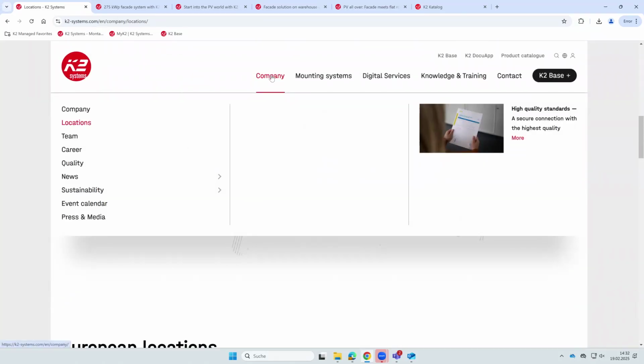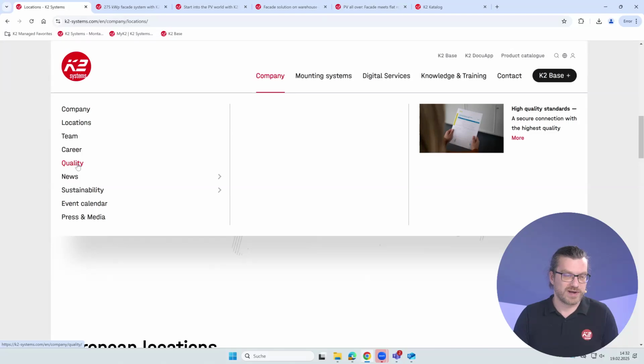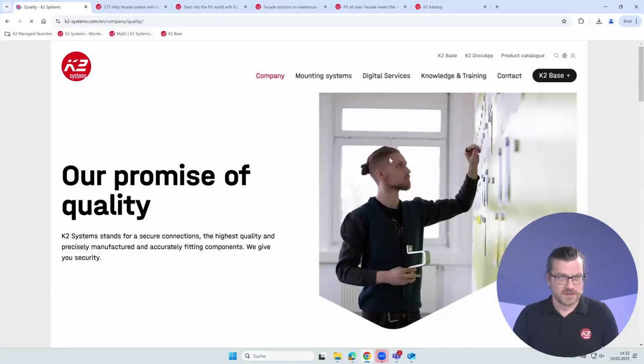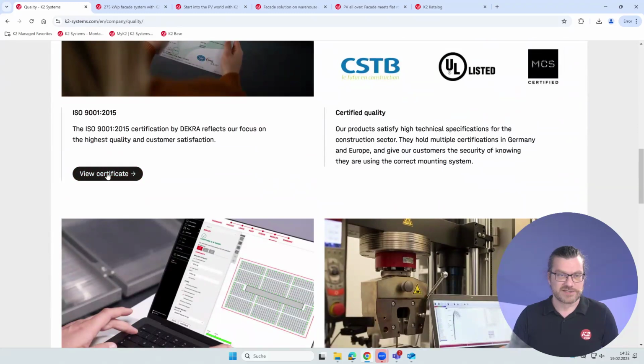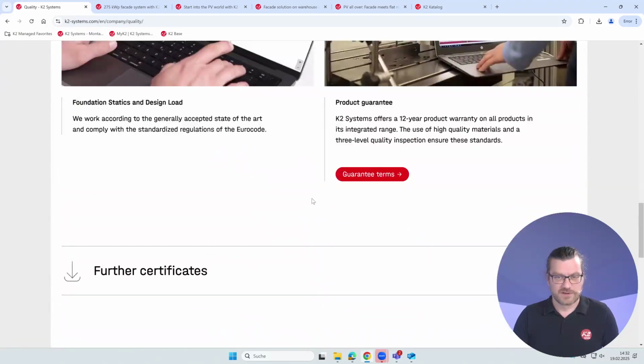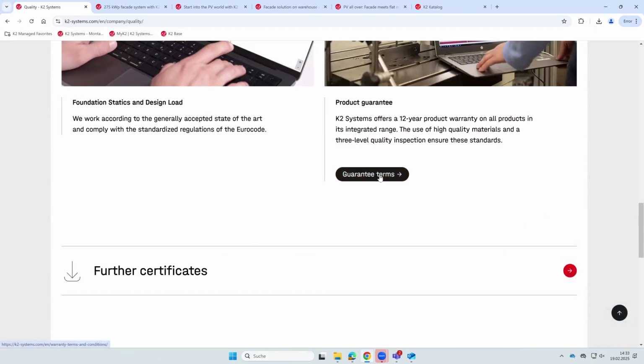Another important point here on our web page is our quality page, because here you will find our certificates, further certificates, and our guarantee terms.